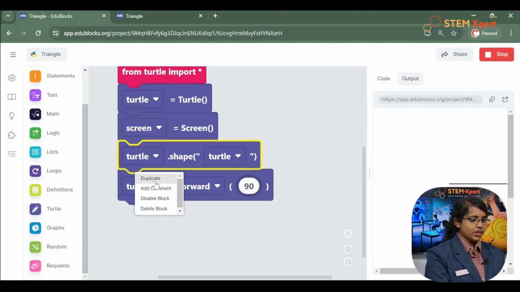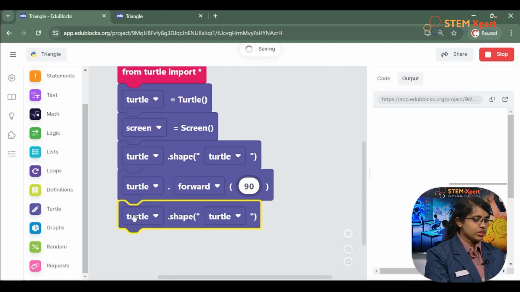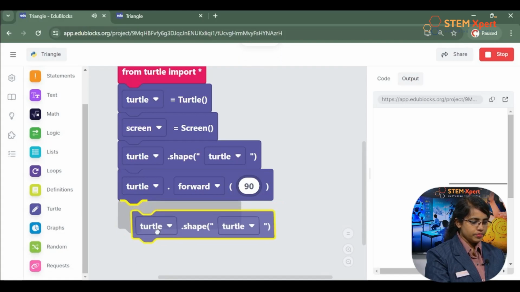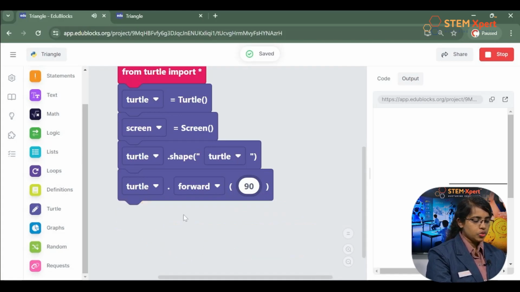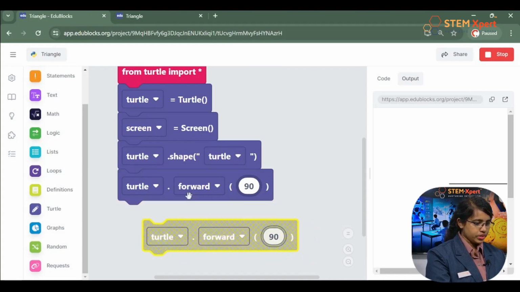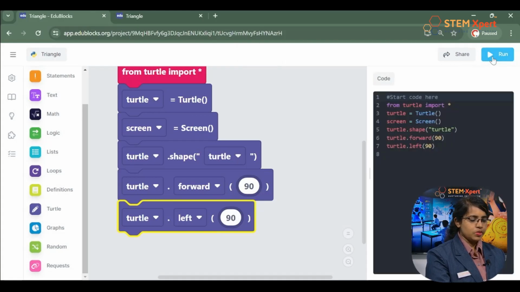So I am going to duplicate the code, or you can take it from the turtle. Just duplicate shape. I just delete this code, not this one. I need to duplicate this one, the forward one. So instead of that forward, we have that left command. Yes, I just duplicated it and I am going to change it to left. See, here the angle is 90. Okay, let's check the output.